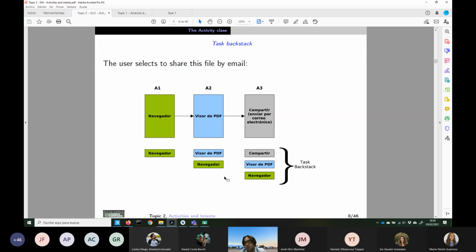And how the task backstack is in any activity. Taking also into account that in this case we are navigating from one activity to another, but it may happen that from a given activity you can open one new activity or another new activity. So the situation may become complex. So the goal is that you get an idea of how a mobile application is designed. ¿Ok?